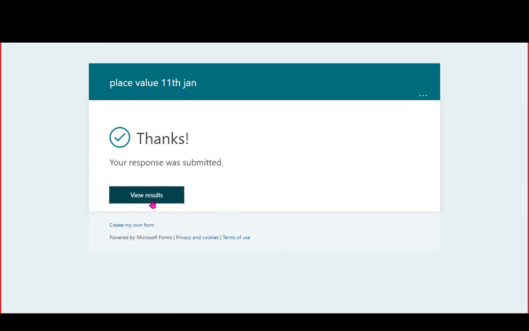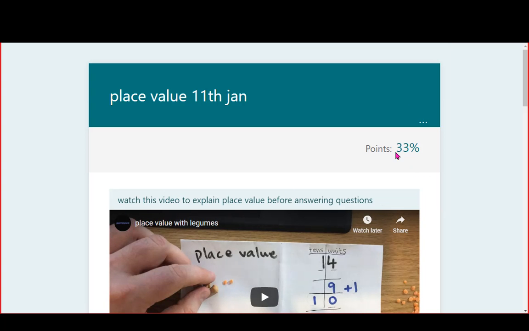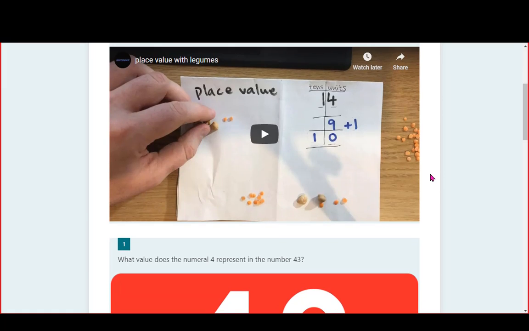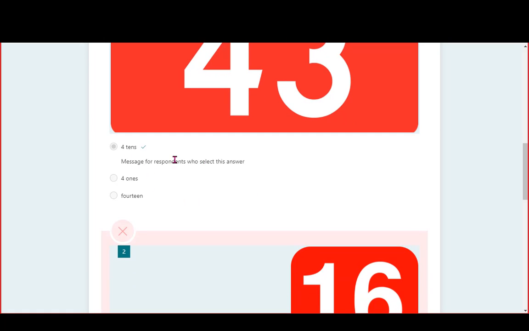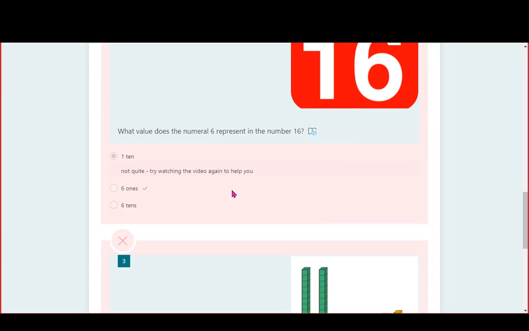And then when I submit that, what I get to see as the learner, I only get 33% of this, so I've made a few errors here. I got the first one correct, you can see the wee tick, and I've got a wee standard message there saying, well done, you got this right.